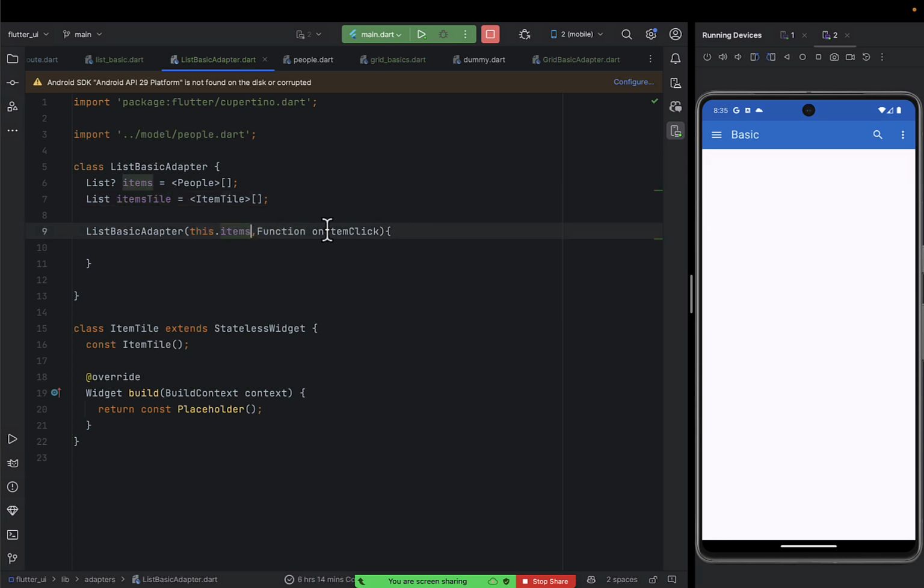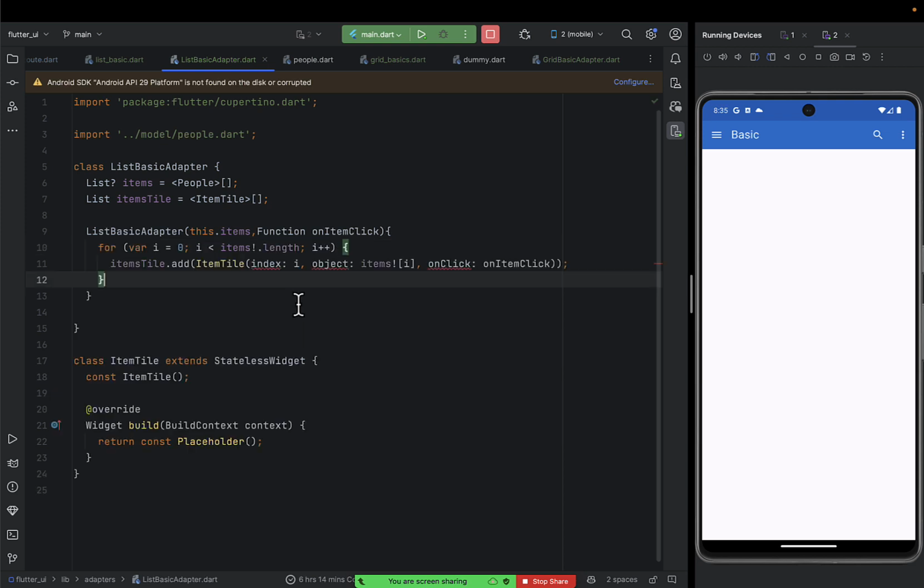I want to go ahead and create the on click item. I want to create now the single item for this. So what I'm going to do is loop through these items as I'm creating a list of widgets that should be displayed. All right, so I'll go ahead and loop.